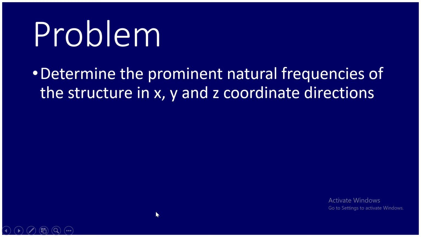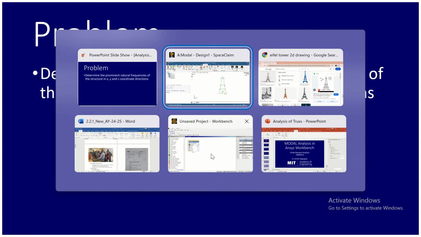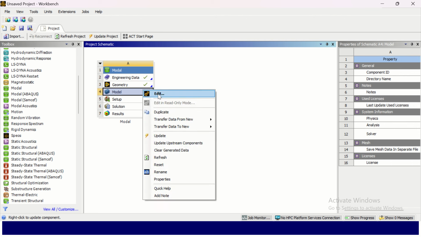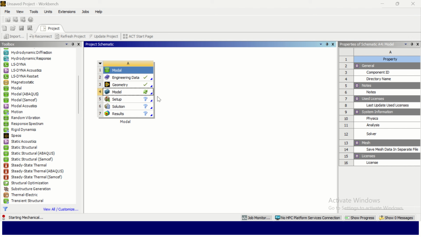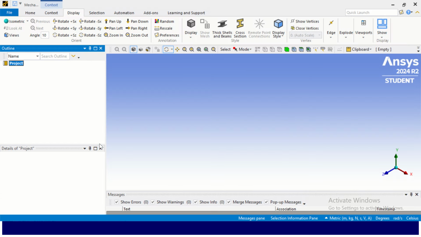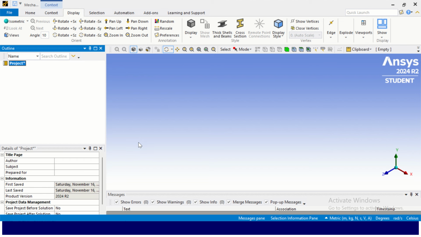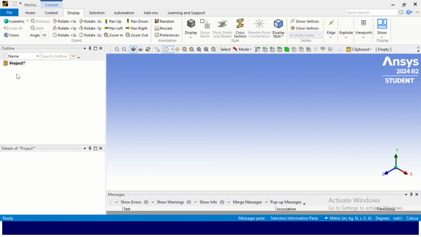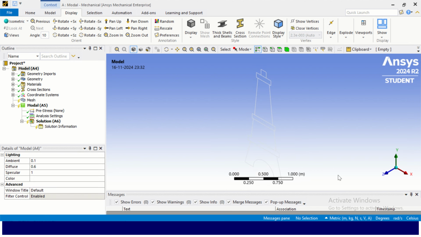Okay, then we'll move to the workbench again and we'll go to the model, that is Ansys Mechanical. We'll start the Ansys Mechanical. It is saying that starting mechanical. Okay, yeah, so here we are in Ansys Mechanical workbench. Let it open completely. Yeah, so we can see a geometry here, the basic shape of the Eiffel Tower.